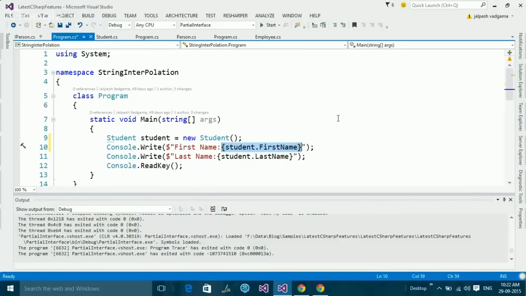Whatever is in the quotes, you can break the string part of it by just specifying a curly bracket, and then you are in C sharp again. Stuff like nameof and everything will totally work in there. So you can say first name, curly bracket, nameof foo, and any valid C sharp expression will work there.